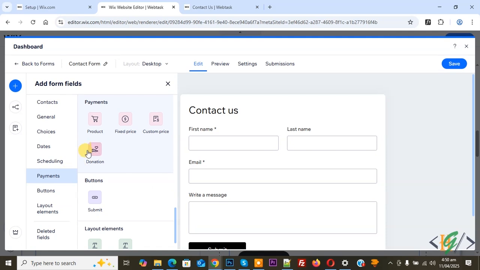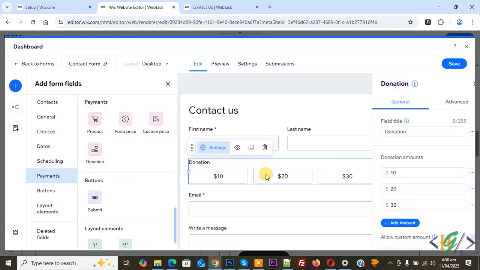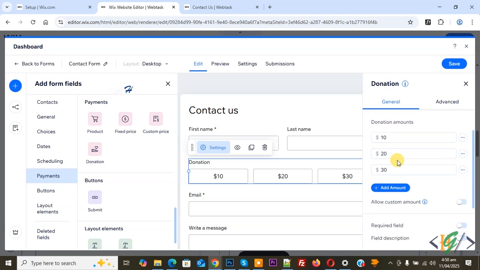Now you see Payment, so click on it. Now you see Donation, so drag and drop it here like this. Now you see the donation field added. Now you see Title, so you can add a title according to your requirement. And then you see Donation Amount, so this is a static amount, so you can add 10, 20, 30. If you want, you can add more.